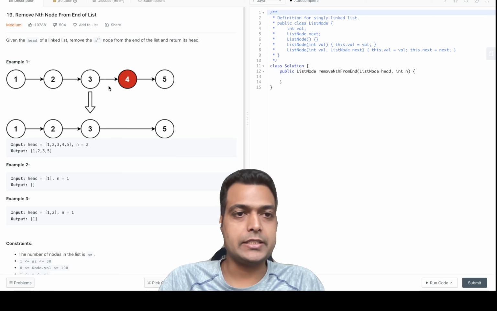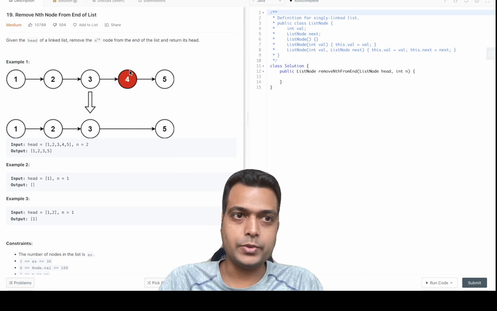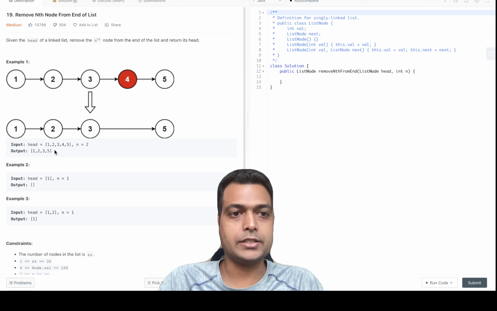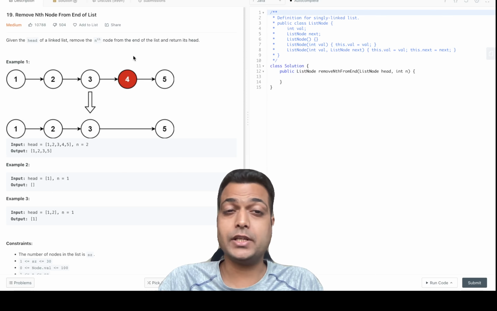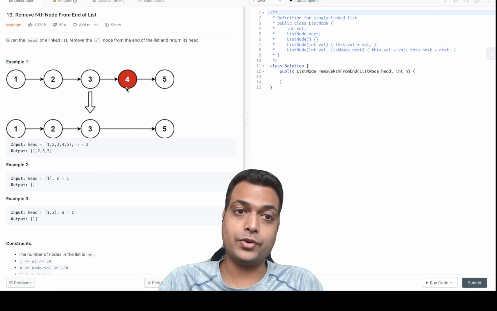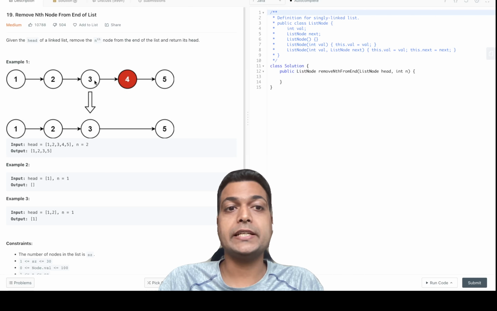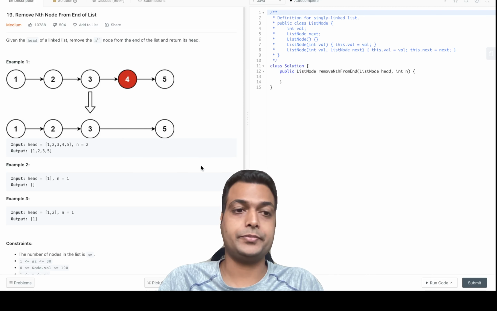So we are given a linked list and we are given an n value, which is, for example, here a list of 5 elements 1, 2, 3, 4, 5 and n is 2. So that means we have to remove the nth node from the end of the list and return its head. So n is 2, so the second last element of the list is 4. We want to remove it, basically link the previous node of this nth node to the next node of the nth node and return the head of the final list.